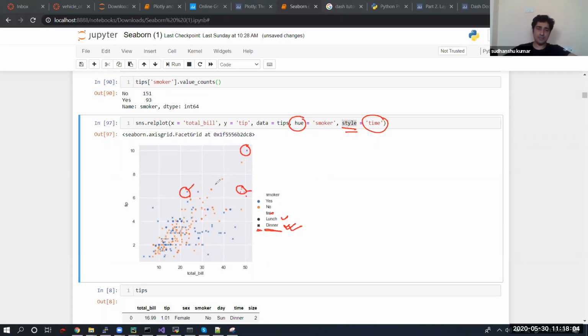Now if I pick this one, you can say that this person is a non-smoker, and this person came for what? Came for lunch, because of the circle. So this is how you can create a group inside a group inside the group inside the data, and based on that you can get a very clear understanding and idea about the trend of the data set.